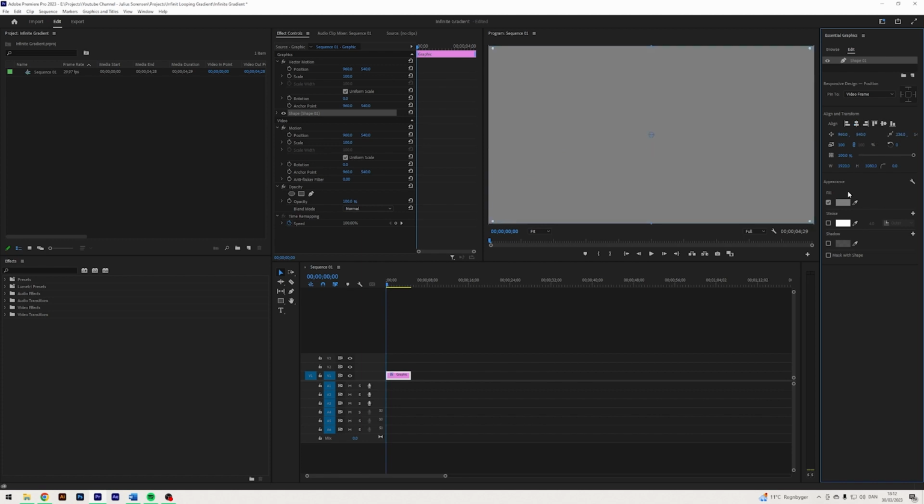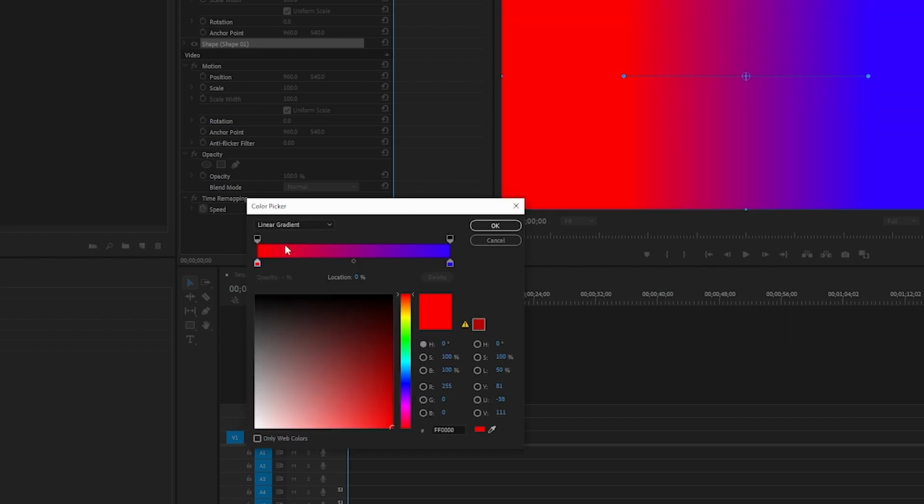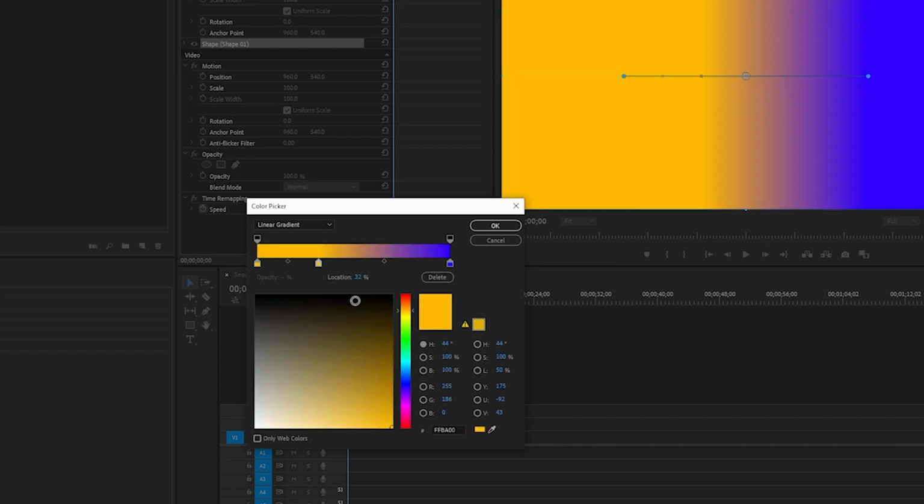Now let's make this rectangle look more interesting. In the Essential Graphics panel, go to Fill and change it from Solid to Linear Gradient. For my gradient, I pre-chose some vibrant colors. In the far left, we'll use a variation of orange with the hex code FFBA00. Then I'll just add a stop somewhere on our gradient line and change the location to 50%.